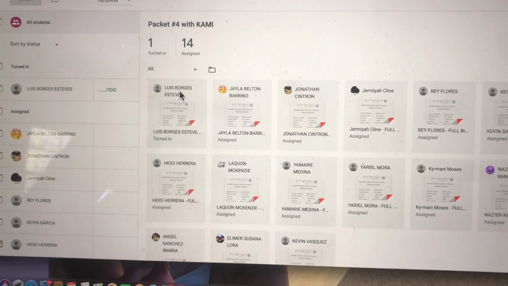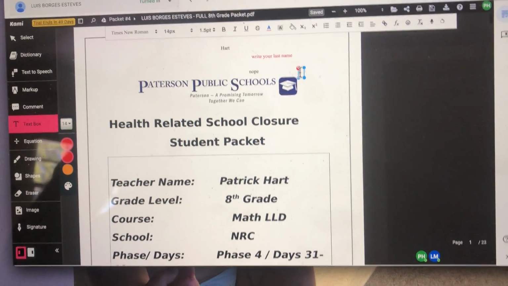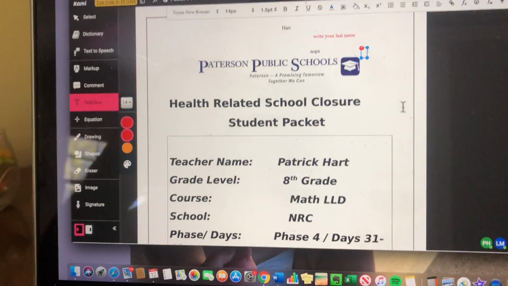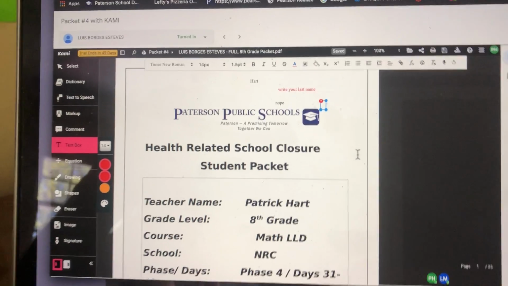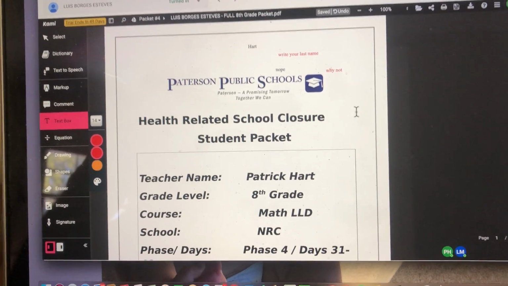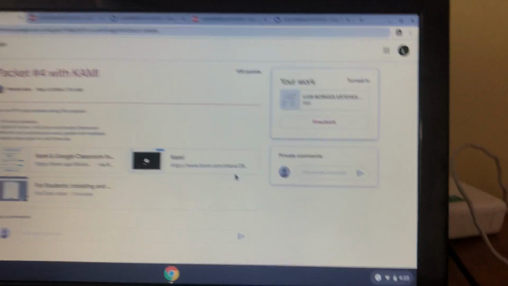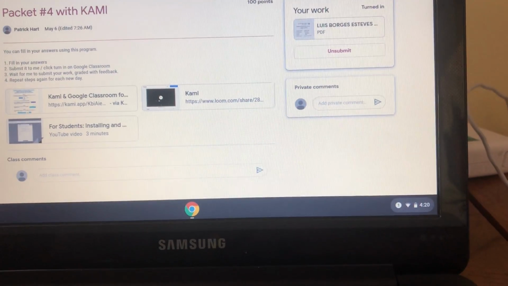And we will be going back and forth just like this. Little comments here and there, feedback, grades. By the end of this, you'll get a grade from me after all is said and done. So I might say something like, why not? And I will return it back to you. After that, you will see it returned back to you.